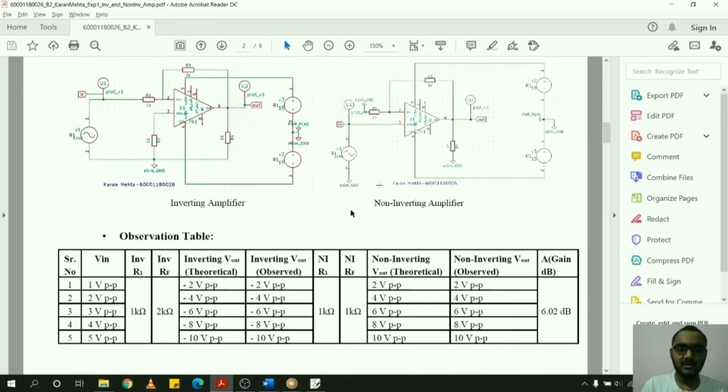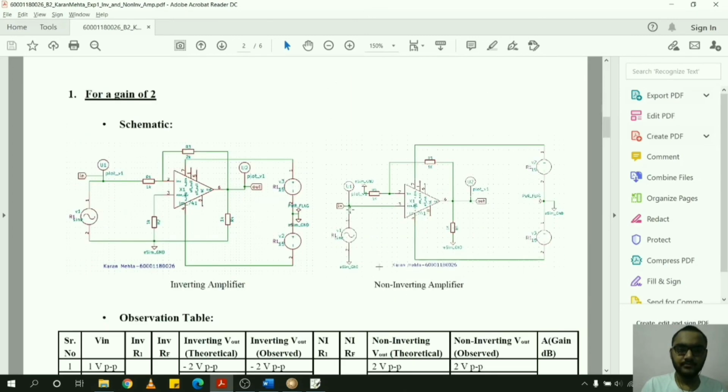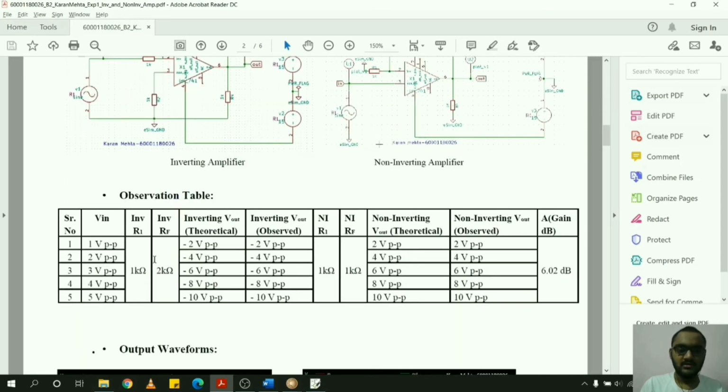This is the observation table for gain 2. This is the circuit for the non-inverting amplifier and this is the circuit for the inverting amplifier. The procedure to draw the circuit for the inverting amplifier is the same as for the non-inverting amplifier. Change the value of R1 and RF accordingly to get the gain. After that, change the value of input voltage from 1 to 5 to get different outputs.